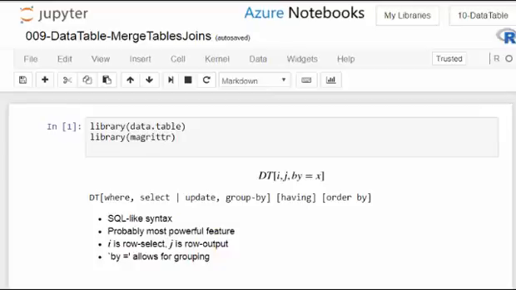Okay, in this presentation, I'm going to look at how to merge two tables with data.table. It's very similar to the type of thing you would have come across if you have any background with SQL: inner joins, left joins, right joins, that sort of thing. So it's merging two tables, okay?